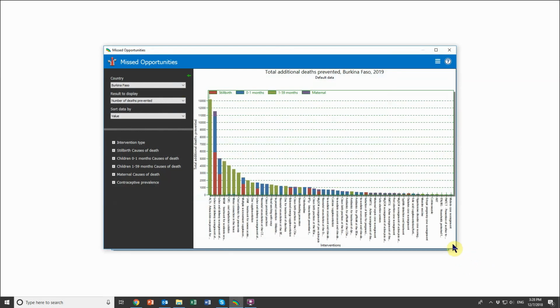And we get this graph that pops up. You'll see the title is the total additional deaths prevented. So that corresponds to the total number of lives saved in the country in the year. This video is recorded in 2018, which is why this data here is 2019. So just as a reminder, the missed opportunity tool scales up all of the interventions to 90% in the following year. So because once again, we're in 2018, the following year for us at the time of this video is 2019.